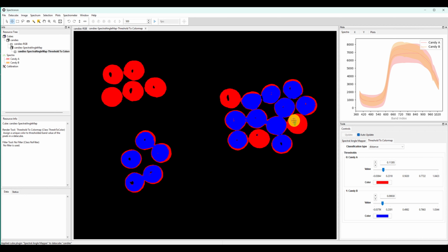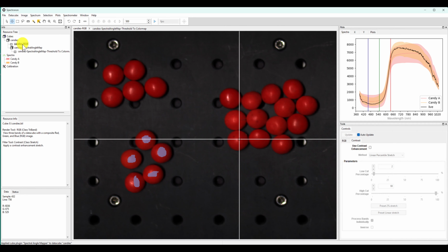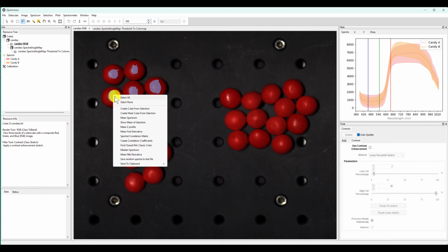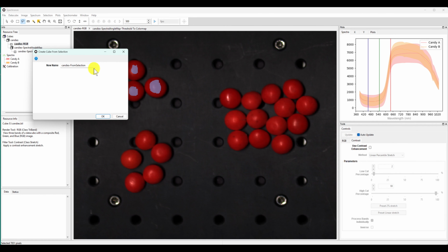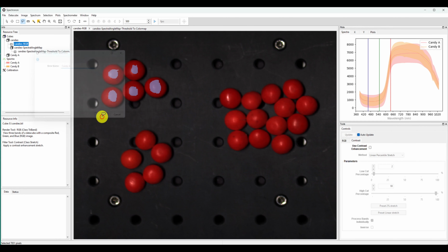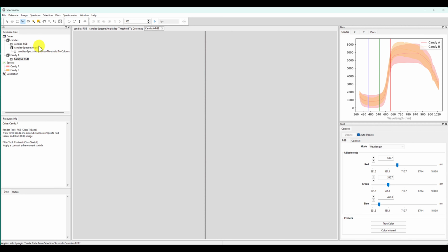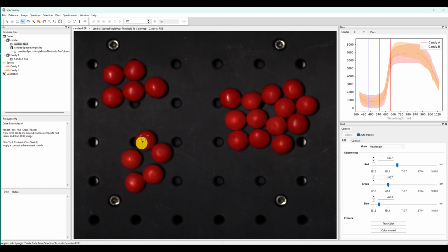To highlight the benefits of different classifiers, we will now explore logistic regression to perform the same classification. The setup is similar to Spectral Angle Mapper, and we will again use the lasso select tool to select. Instead of selecting mean spectrum, we right-click and select Create Cube from Selection. This creates a new cube from the selected pixels. It's okay that the new RGB images look confusing. These new cubes get reshaped, so the RGB images won't look like the original cube.